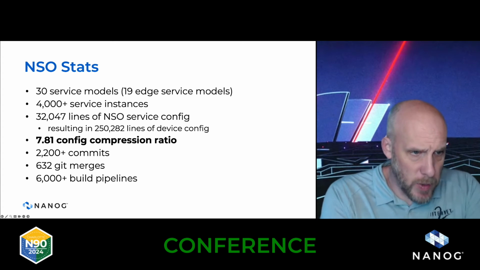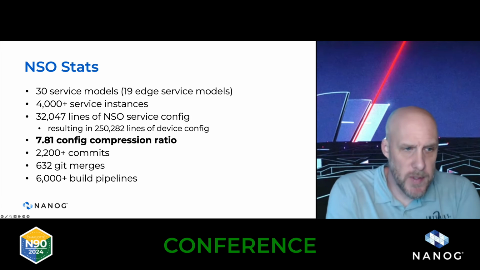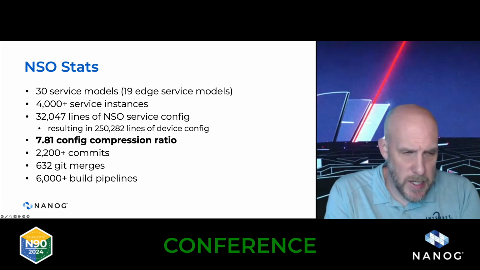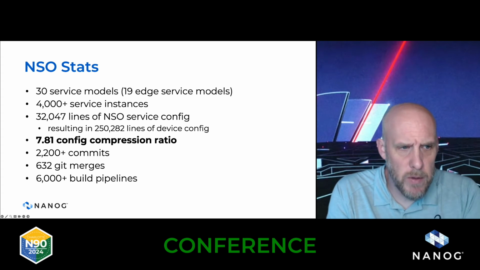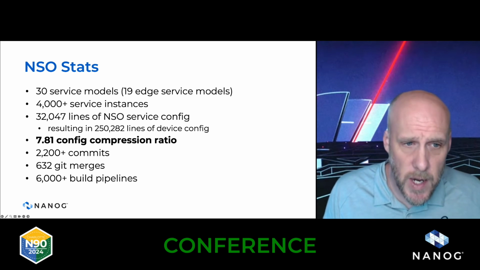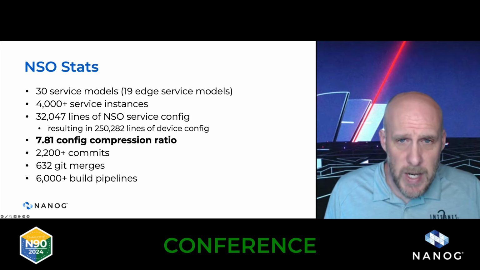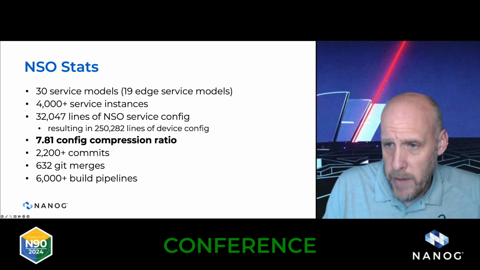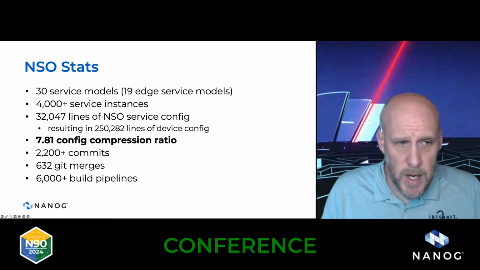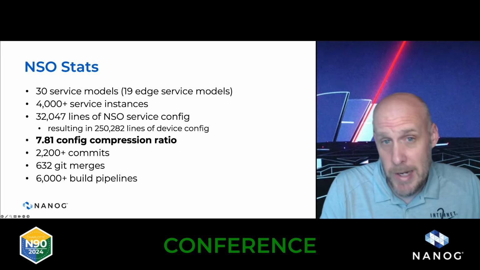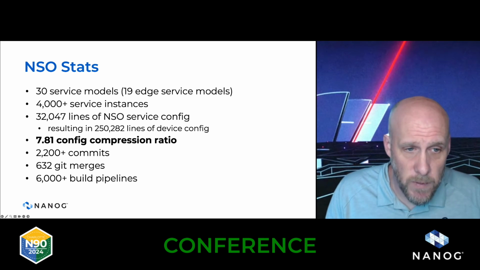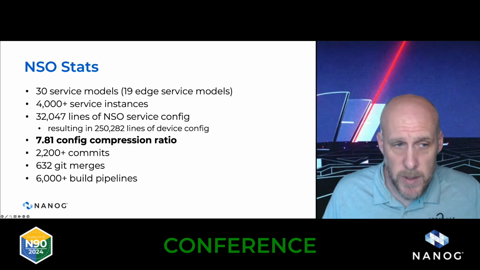This is a lot of numbers, but the one I want to focus on is that bolded line, the 7.8 config compression ratio. It's a concept we developed. This is some old data, but right now, if you log into our NSO and look at all of our service models, there's about 32,000 lines of configuration. And even that wasn't all done manually by an engineer. A lot of that's automated by other tools, and some of the way NSO works, you can have an NSO service create another NSO service. But we have 32,000 lines of service configuration that results in 250,000 lines of device config that gets pushed out to the network.